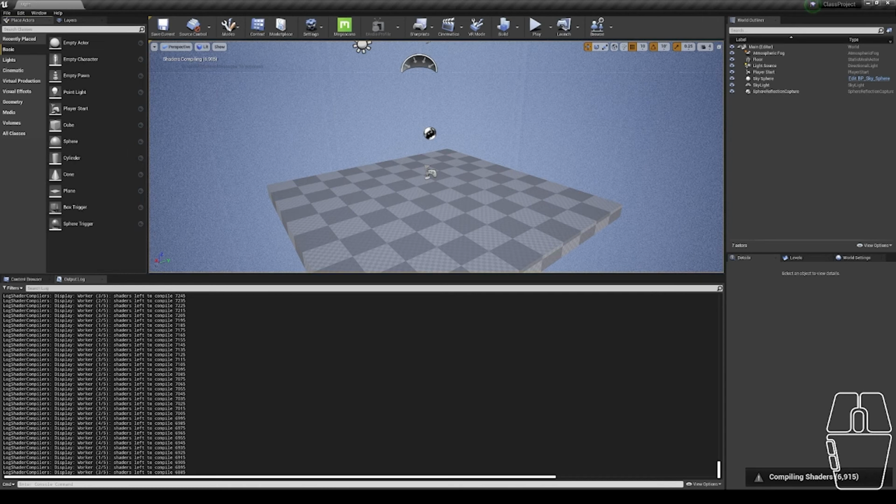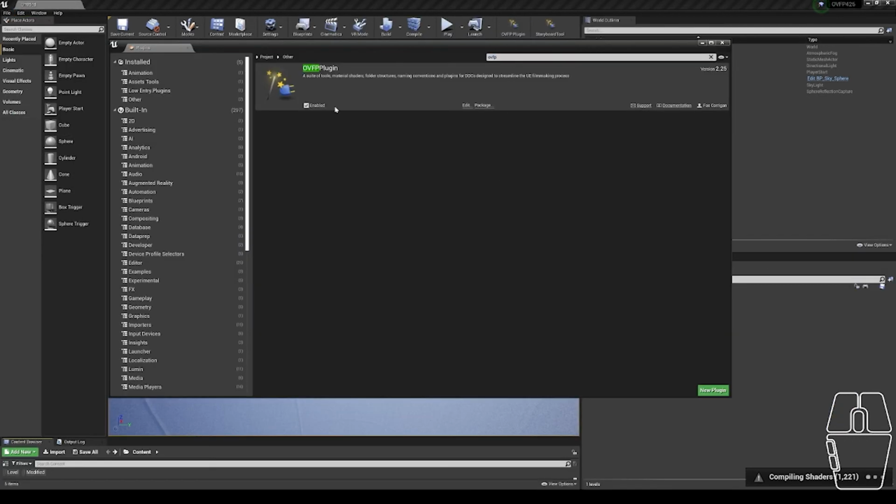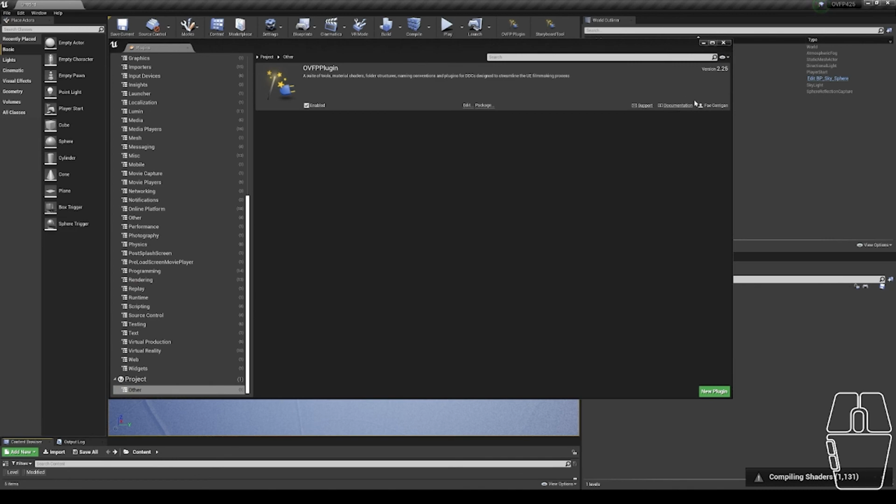First, we're going to want to enable the Open Virtual Film Project plugin. To do that, go to Edit, Plugins. We're going to search for OVFP and tick the box next to Enabled. A warning is going to show up saying that you need to restart your editor. However, we don't want to do that quite yet. We're going to set the rest of our project settings first. Go ahead and click that restart button and wait for the editor to reopen.